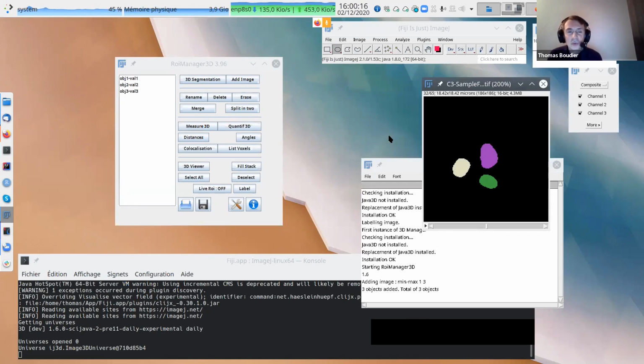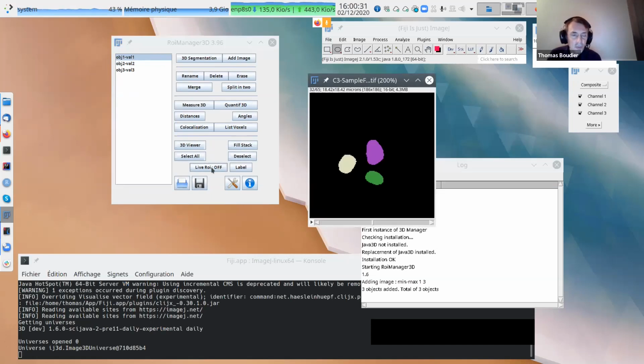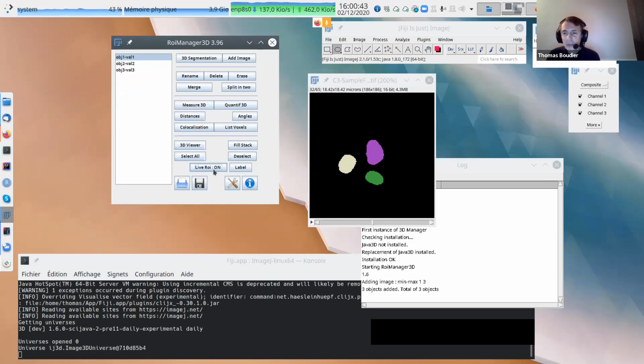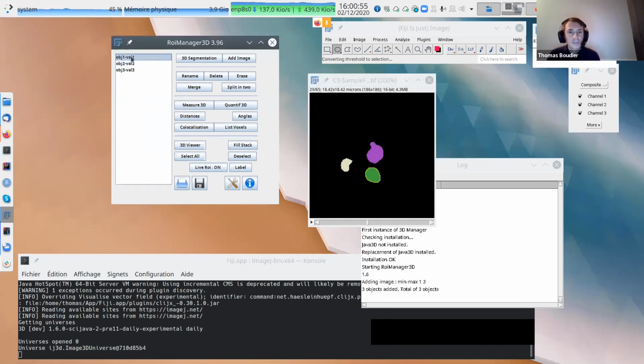What we want to do eventually, first, is check. I know biologists want to be sure what they are talking about, so they want to check what these three objects are. If I click on the three objects, I cannot see anything. So you want to see something, I guess. You have to click this thing, Live Roi. By default, it should be off. So you just click Live Roi on. If you want to see the objects on the image, you have to click on Live Roi. It should be on. And then you select the object you want to see: object 1, object 2, object 3.